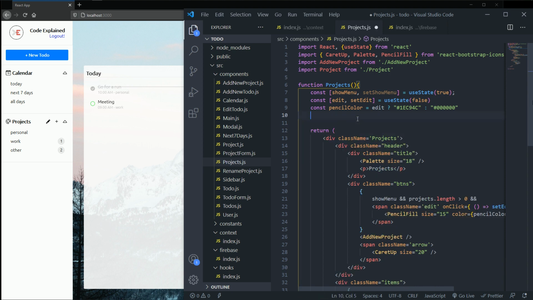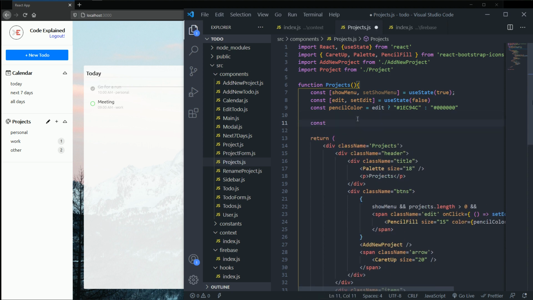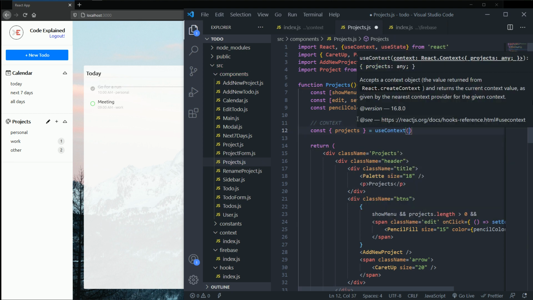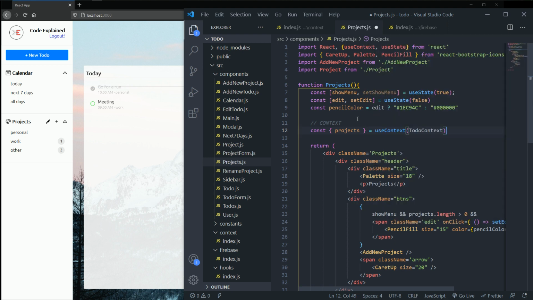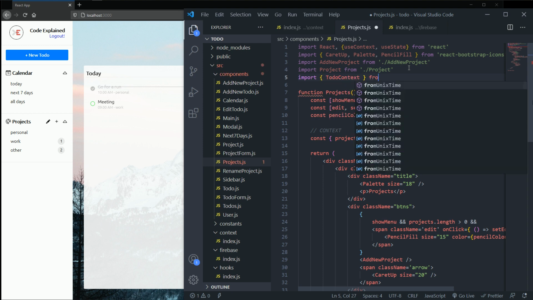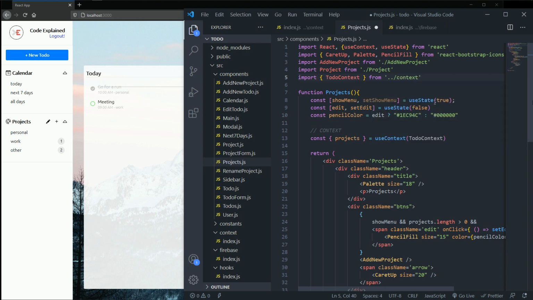So here instead of saying projects, we need to import that using context. So I'm going to add a comment that says context. So equals useContext, and then I'm going to pass in our todoContext. Now let's bring in our todoContext first from the folder called context. Now if I save, I cannot see the projects there.